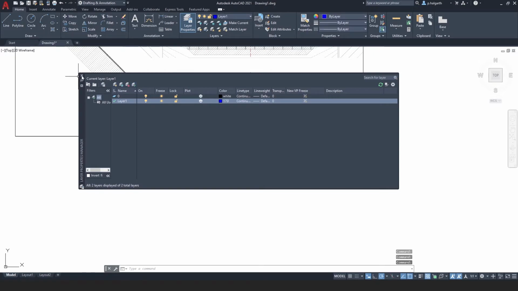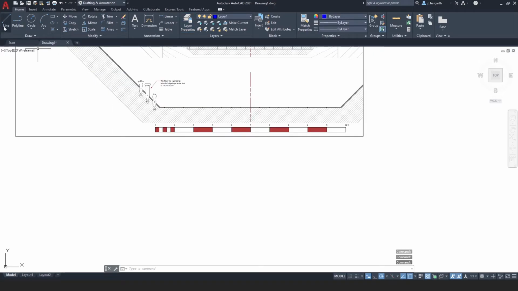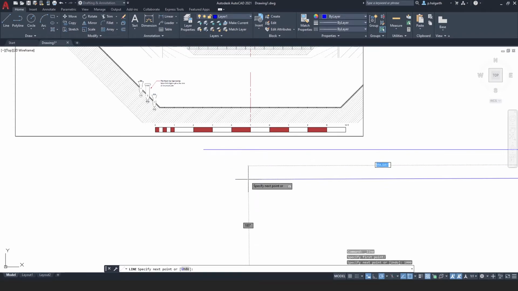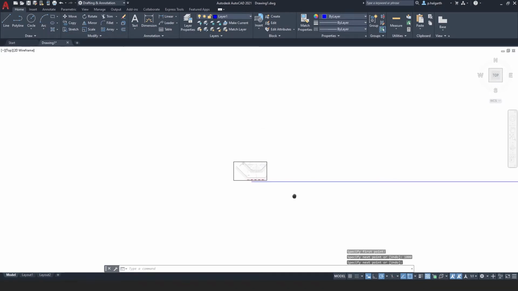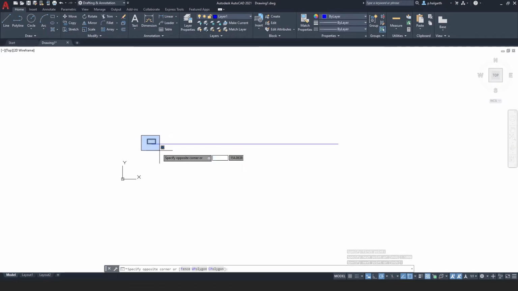So I'll make a new layer that's blue and just draw a line, and this line is going to be 1 meter long, and you can see that that is much larger than the imported PDF, so I definitely need to scale this drawing up.